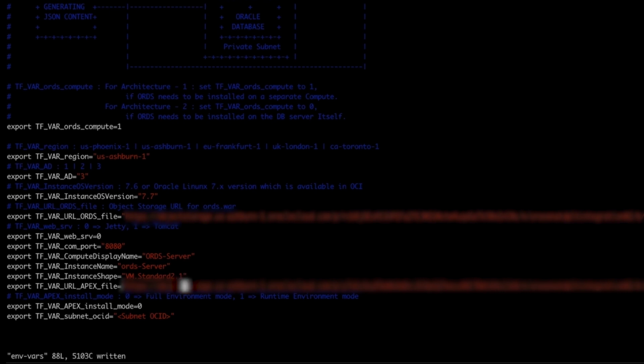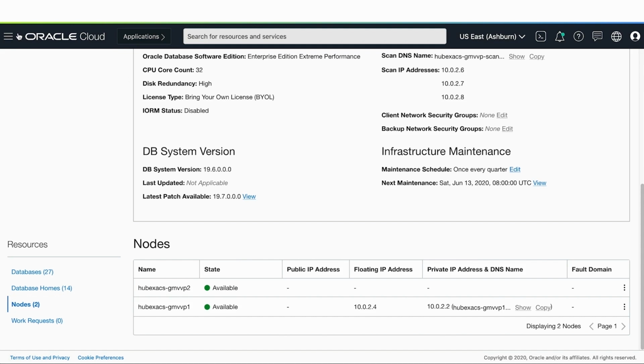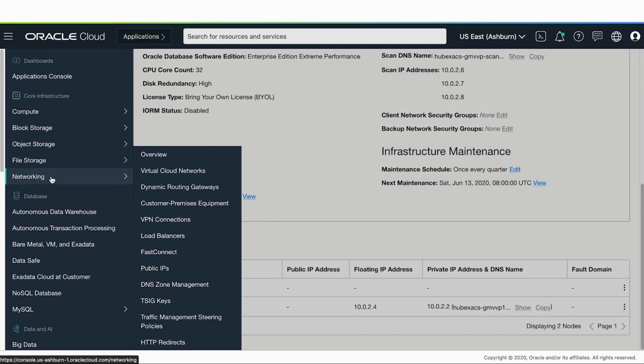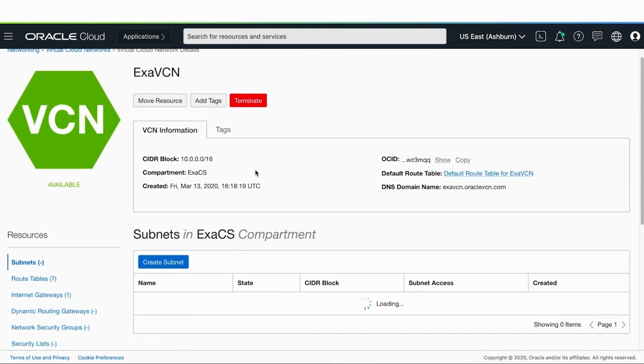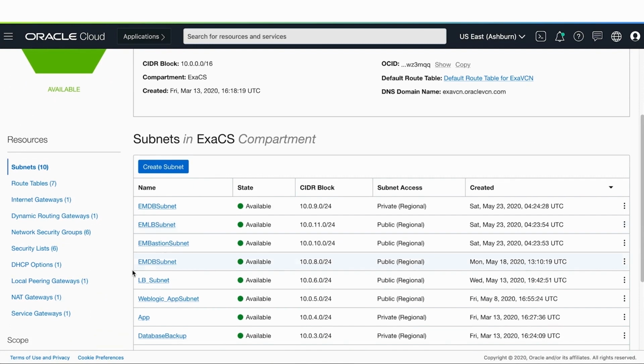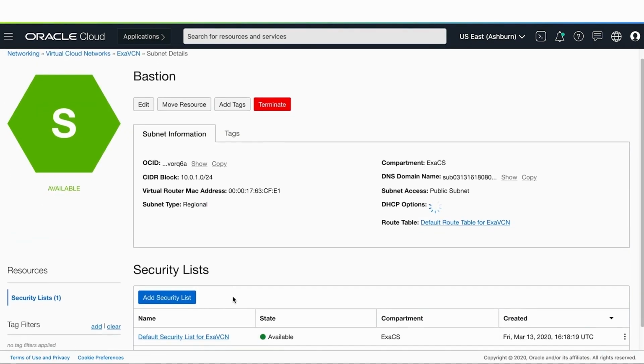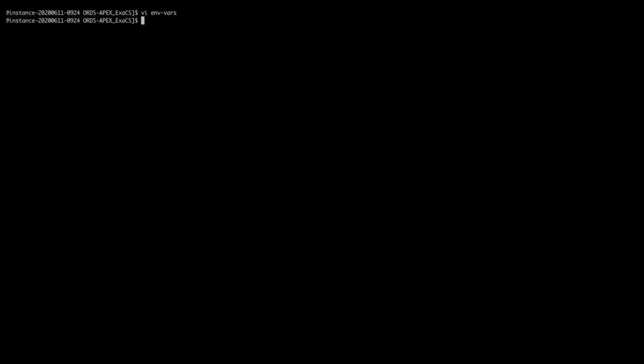Scroll down to the section that says Subnet OCID. Here you're going to be putting in your subnet's OCID. You're going to find your subnet OCID from the OCI console. Click the top left-hand hamburger menu. Scroll down to the networking section. Click on Virtual Cloud Networks. Scroll down and find the Bastion subnet. Click into that. Copy your OCID. Paste it into your environment variables file.